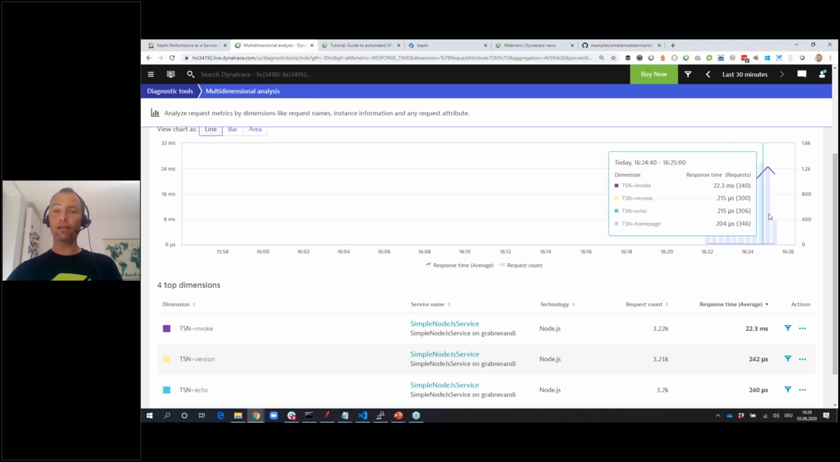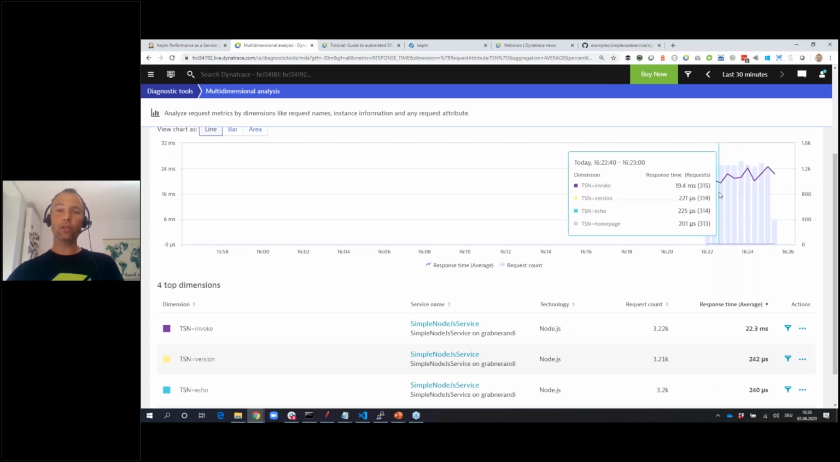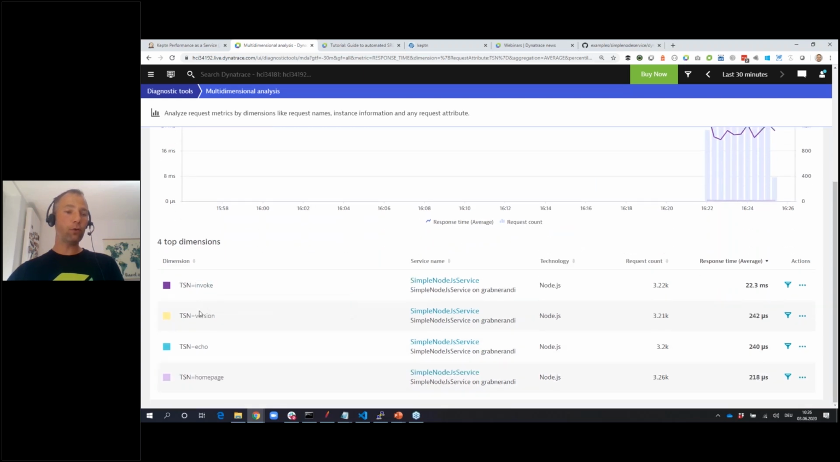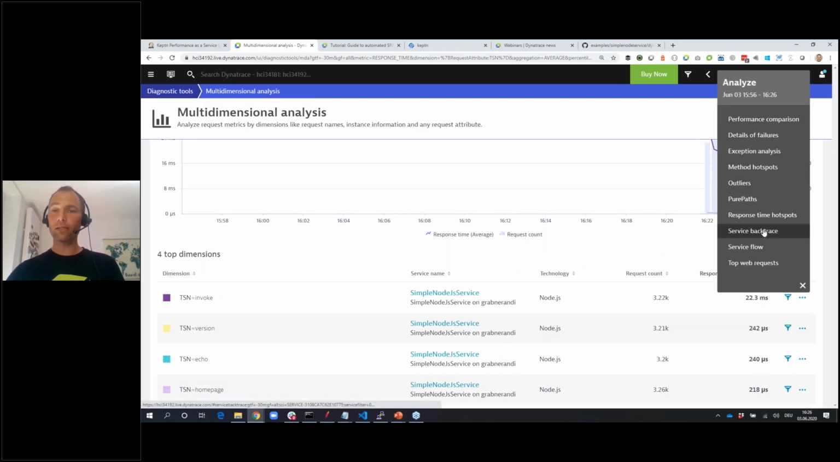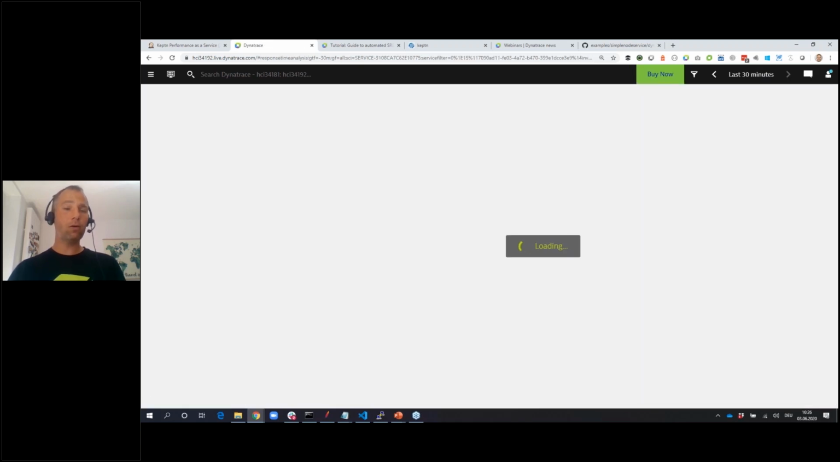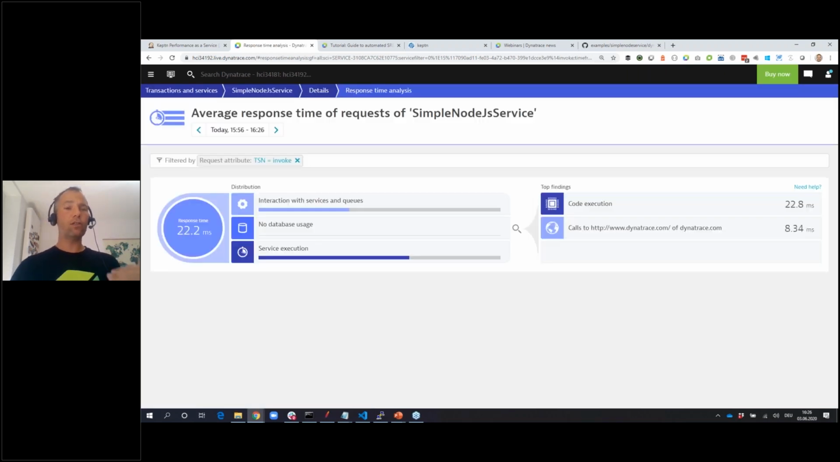So now, as you can see here, we have the interactive chart. So I see what's the response time and throughput. We always see throughput as well, and then split by our test step name: invoke, version, echo, and homepage. So that's pretty cool. And now from here, we can do our analysis. So I can say, I want to see my response time hotspots, which means now Dynatrace is crunching through all the PurePaths, all the transactional data we have, but it's automatically saying, I'm interested in the time frame that I've listed earlier, and I'm only interested in those that came in from TSN invoke.